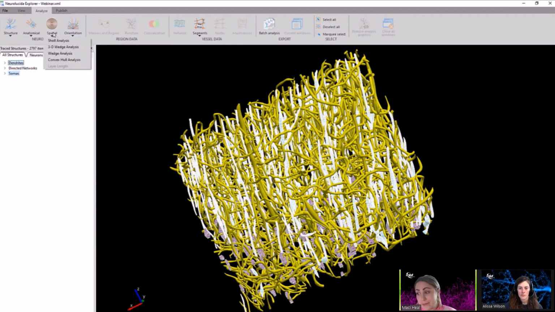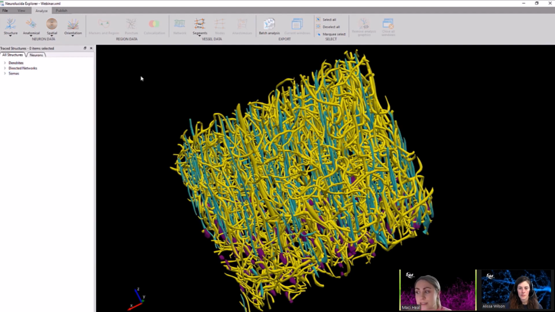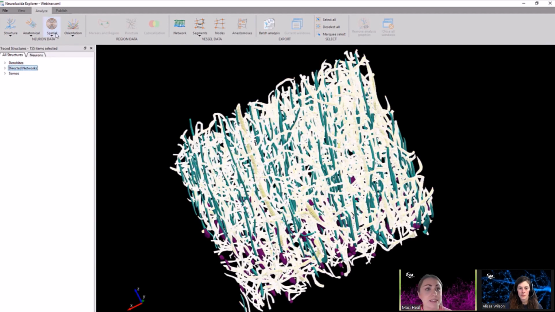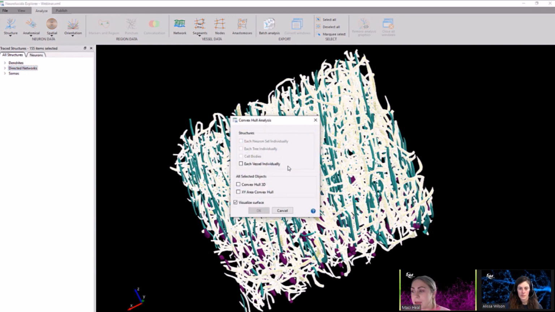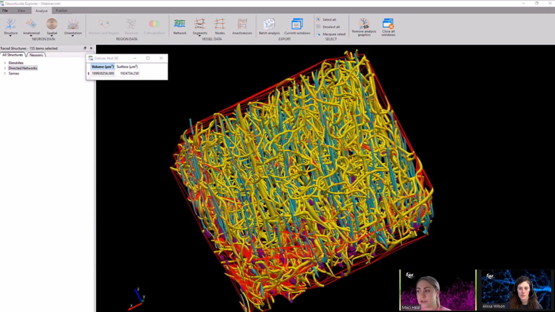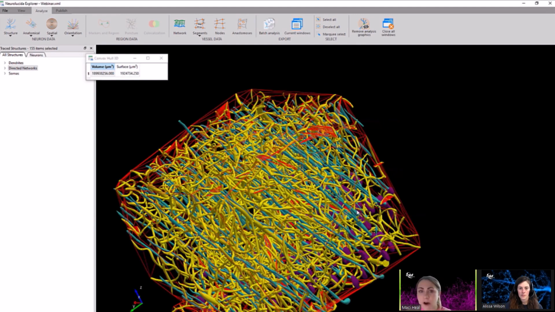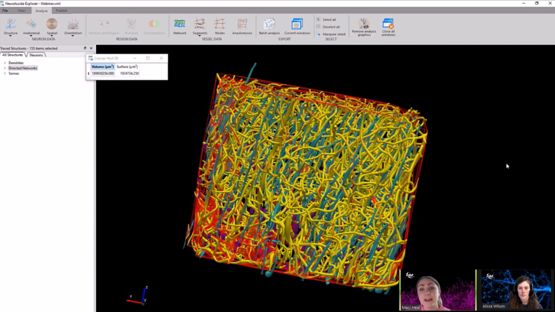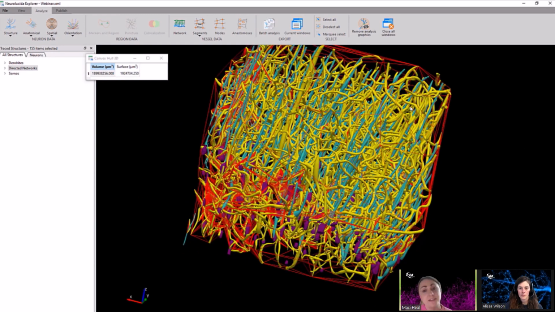Maybe instead we want to compare the vessel or the neuronal field from one subject to another. In this case, we'll use a spatial analysis called convex hull. And what that will do is the program will generate a graphic of that convex hull, and it reports the volume and the surface area of the enclosed space that the vessels occupy. Or again, if you had a single neuron, it would create a wrapper around that enclosed space.